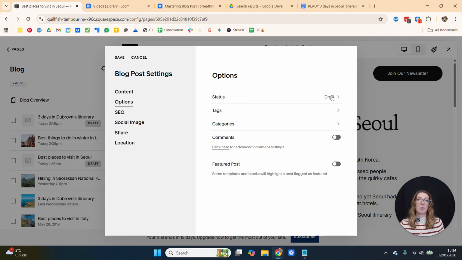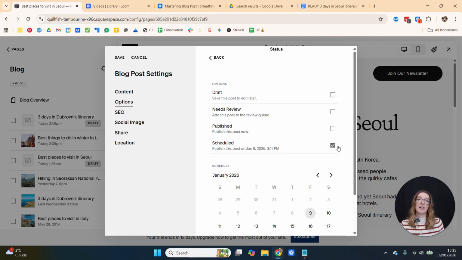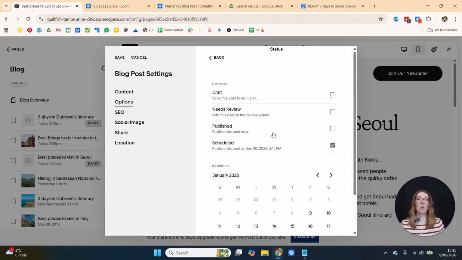And options, this is where you can change the status. So currently it's in draft. If you're working with a team, they might ask you to review it and they could mark it as needs review. You can schedule it here. So if you tick this and you want to schedule it for a time in the future, this is how you do it here. You can just change the date and time. Or I could change to this right now and hit save, and that would set it to published.